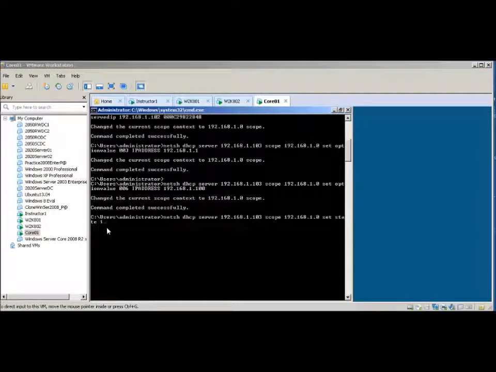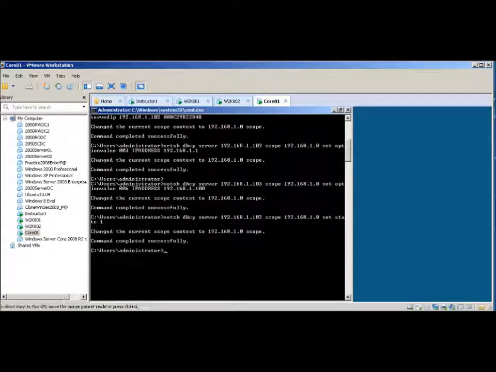Now we want to activate our DHCP server, and to do that you do a set state of 1, and that'll activate it. A state of 0 will inactivate it. So we want to do the netsh dhcp server, our server IP address, our scope of our network, set state to 1, and let's hit enter here. Okay, it completed successfully.